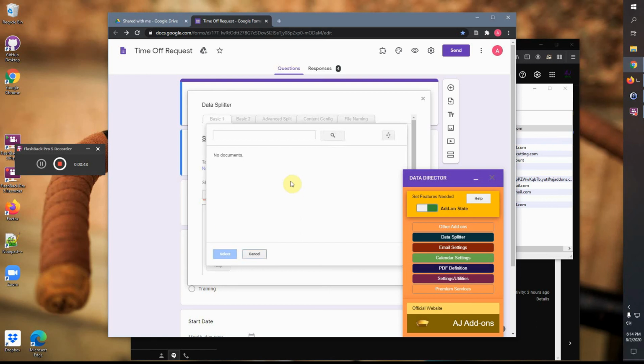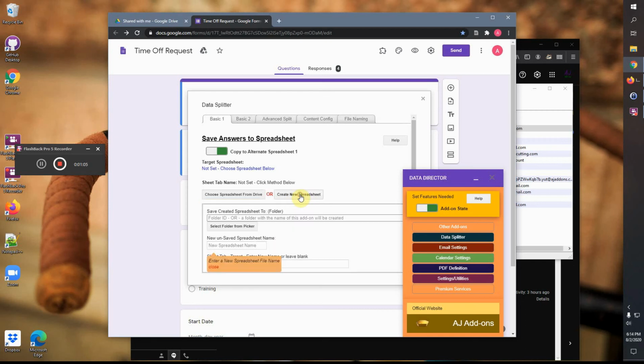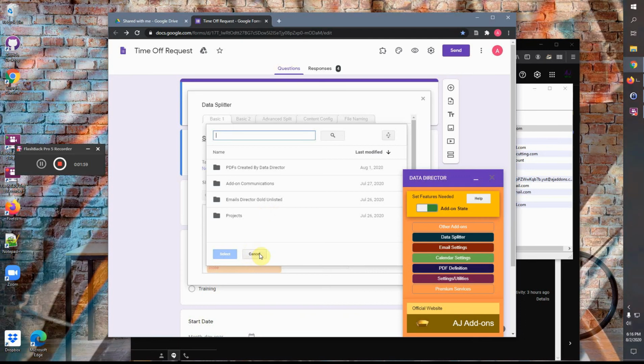I don't have any spreadsheets set up in the Drive for this account, so there are no spreadsheets. You would see spreadsheets here. So let's click Create New Spreadsheet. Save created spreadsheet to folder, so you have a choice. If the folder that you want isn't there, obviously you'll need to cancel and go create a new folder.